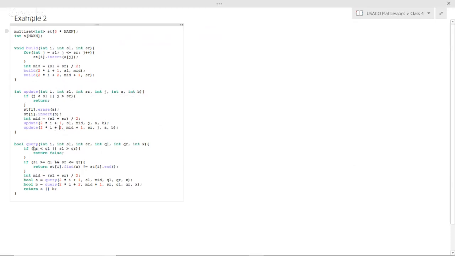In the query function, we are now combining Boolean values. You can imagine that for every disjoint segment, we either have true or false depending on whether X is inside it or not. And then we want to combine these using Boolean OR.